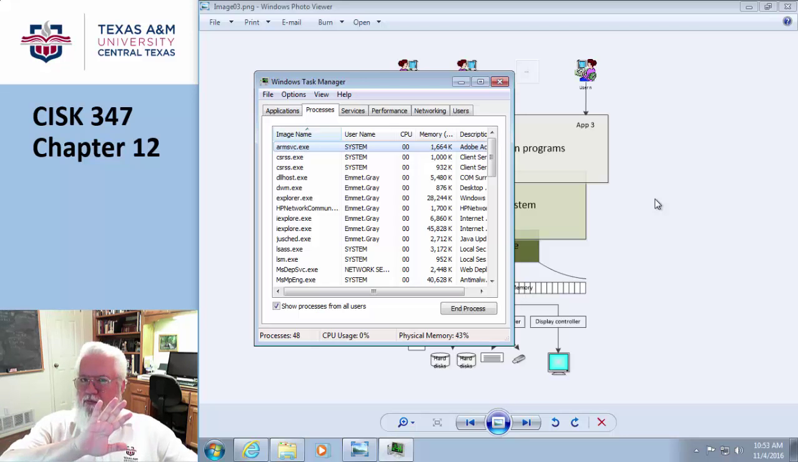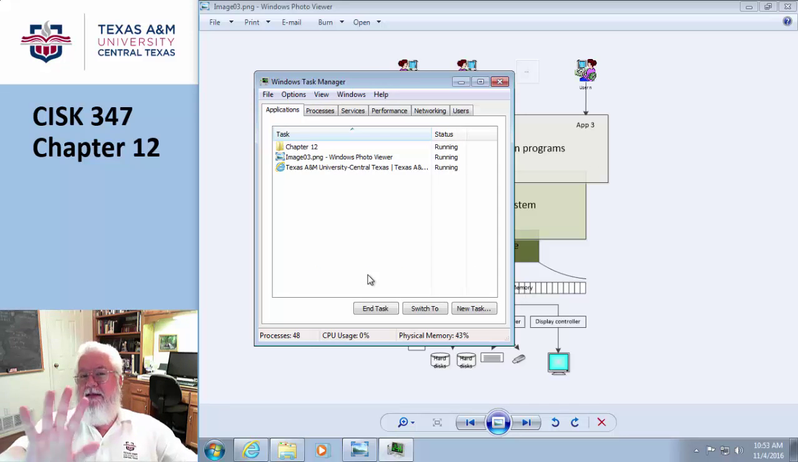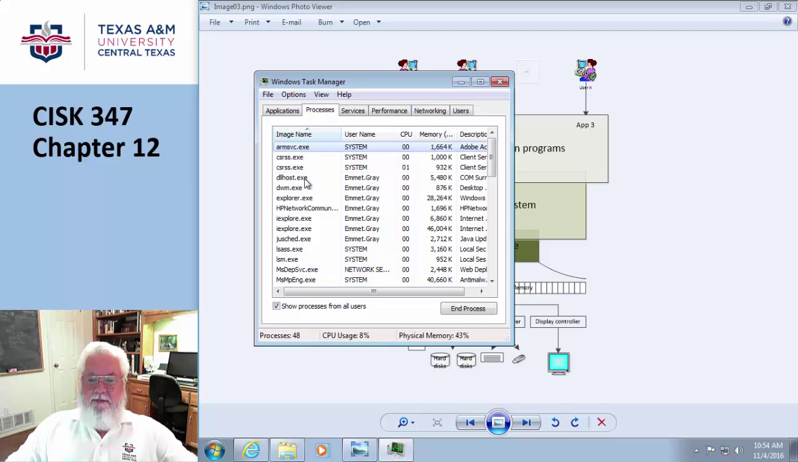It could be things that you directly invoked. If so, that would be on this list. So the things that I have directly invoked myself as a human: I've got this Windows Explorer up pointing to Chapter 12, I've got an image viewer up pointing to that, and I've got a website up pointing to the university's website. That's what I've got going. But processes are a lot more than that. Processes include those things plus all the things that the operating system is doing that you don't necessarily see and you didn't directly invoke.